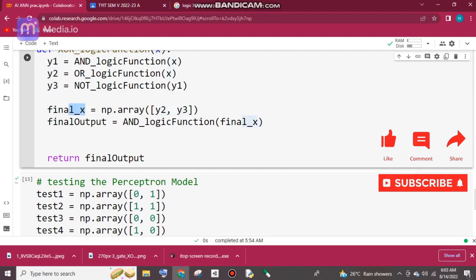Now we will provide this input to our final gate, that is AND gate, पे हमें उसको apply करना है, and whatever answer comes, that answer will get stored in the final output variable, and we are returning the final output. So this is the function of my XOR gate. So I'll just run this. Again there are no errors. So now let us move to the last part.